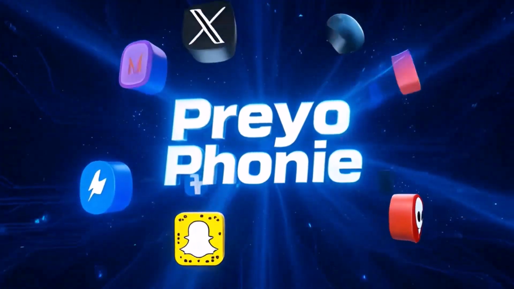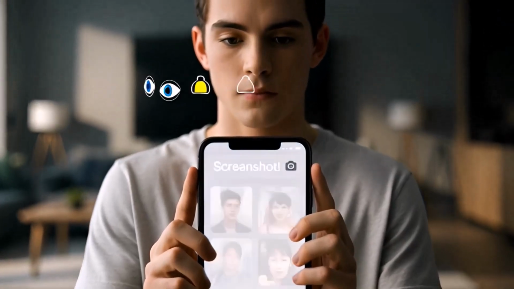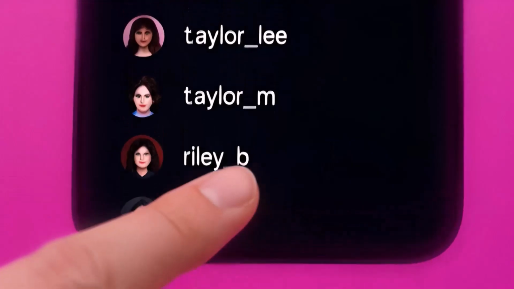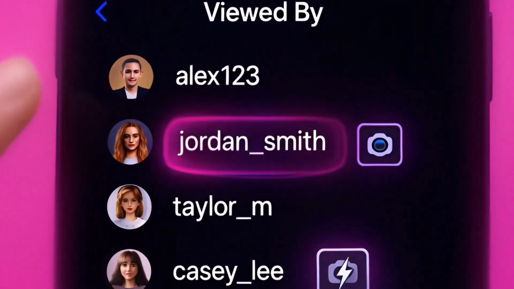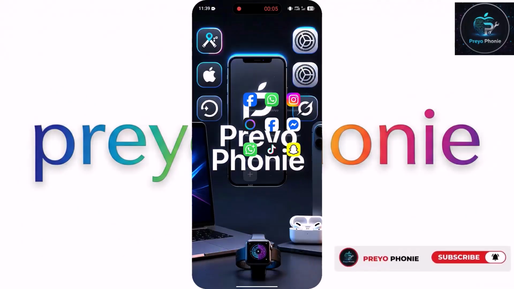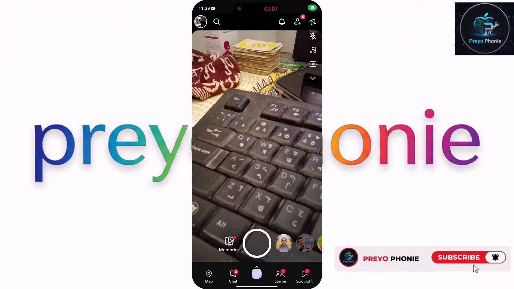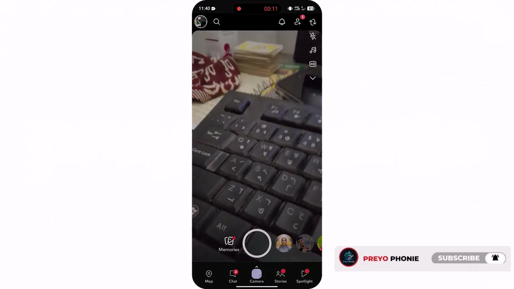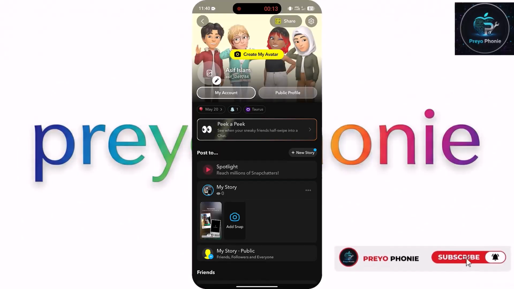Think someone secretly screenshotted your Snapchat story? Today I'll show you how to check exactly who took a screenshot of your story posts. Step 1. Open Snapchat profile. Open the Snapchat app and tap your profile icon in the top left corner. This is where your stories and account activity are displayed.